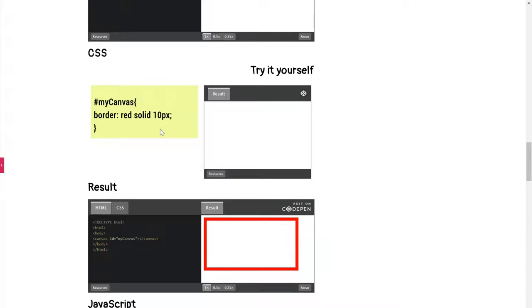So let's do a little CSS. In the CSS, we can start all over again and click on edit on CodePen, or we can just go back into our red gradient that we've been working on. And we're going to add this: myCanvas, border: red solid 10px. So basically we're saying for the myCanvas element that we just created, we want to put a border around it. We want it to be solid red, and we want it to be 10 pixels in width, so it really stands out. And this is what we're going to get.